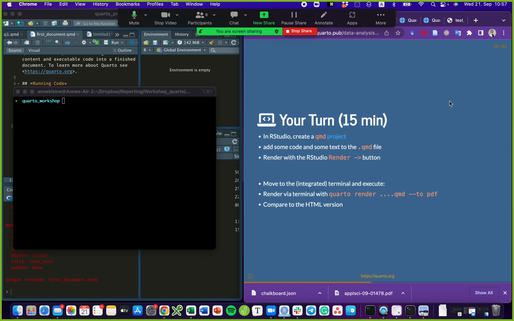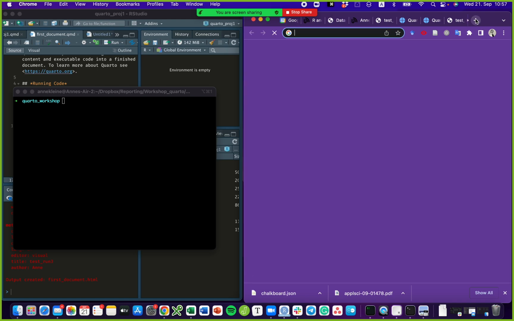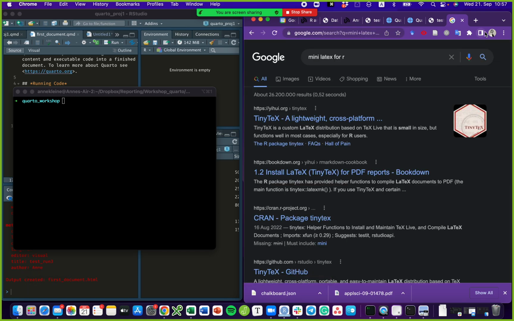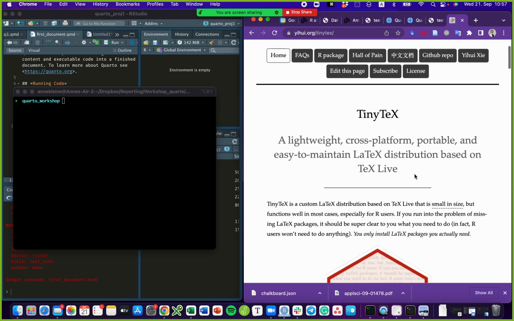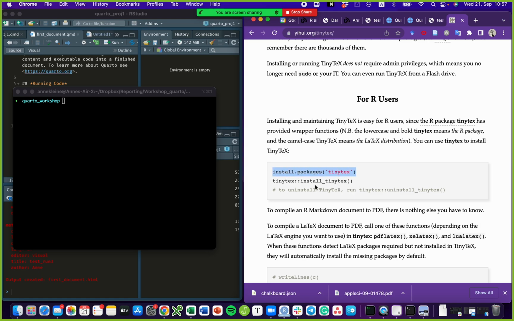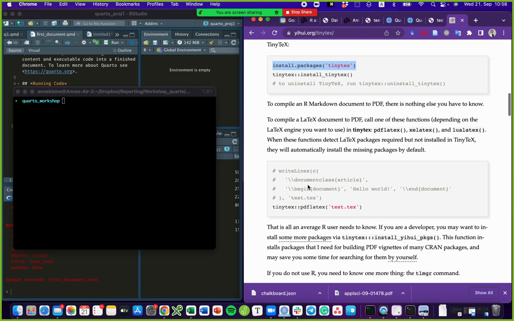Have you rendered PDF in Markdown already? Yeah. So you have the LaTeX stuff set up. Okay. Yeah, I think in the last workshop also some people had that problem. I think there's a mini LaTeX version for R, and usually that is already there. Yeah, TinyTeX. But I think it's just really installing it. Install TinyTeX, and then that should already do the trick.